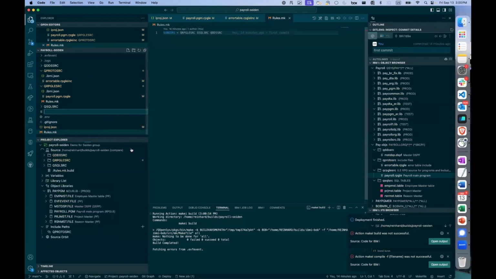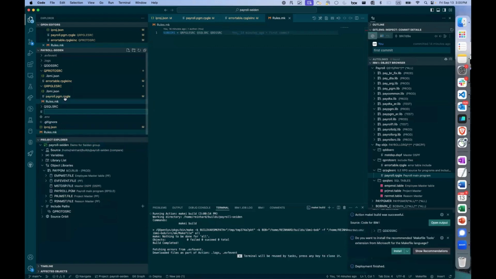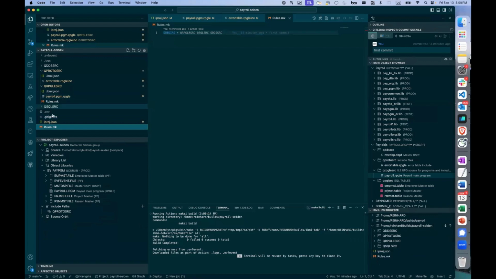So it should have known that the program depended on the include, and it didn't. I'm going to fix that. So let's look at these rules.make. That's how this dependency stuff works.